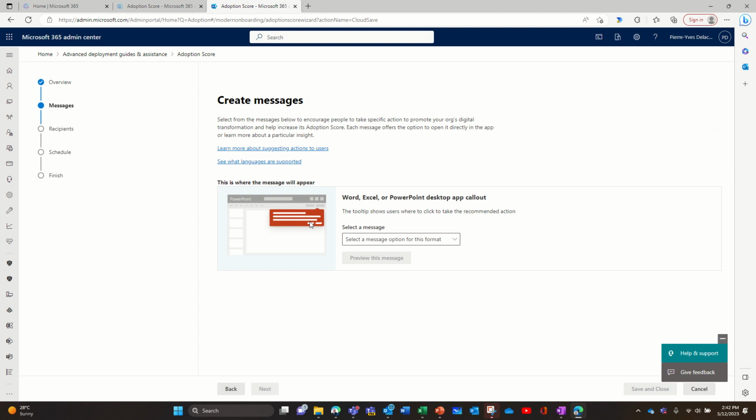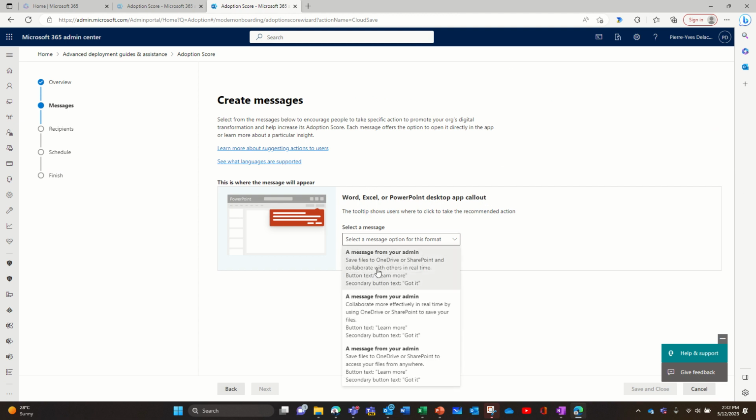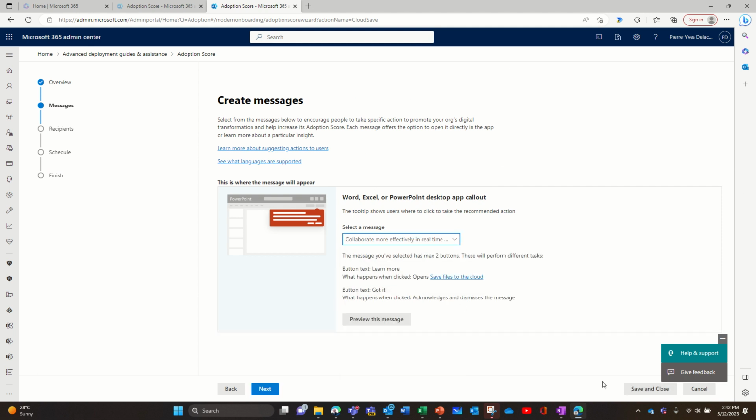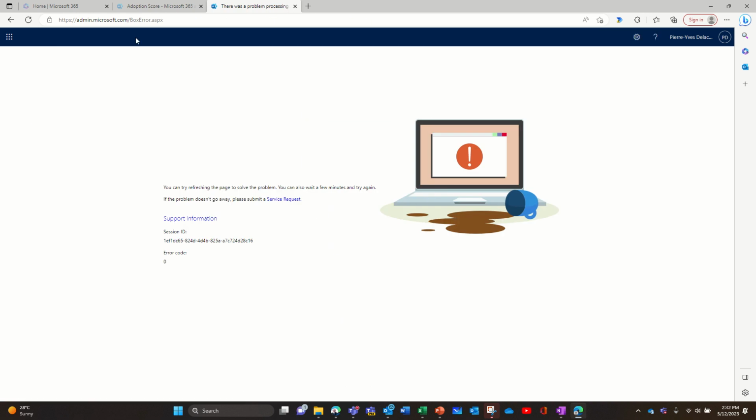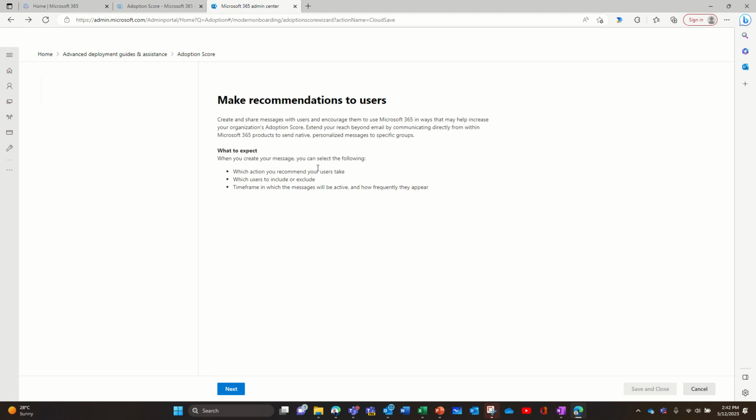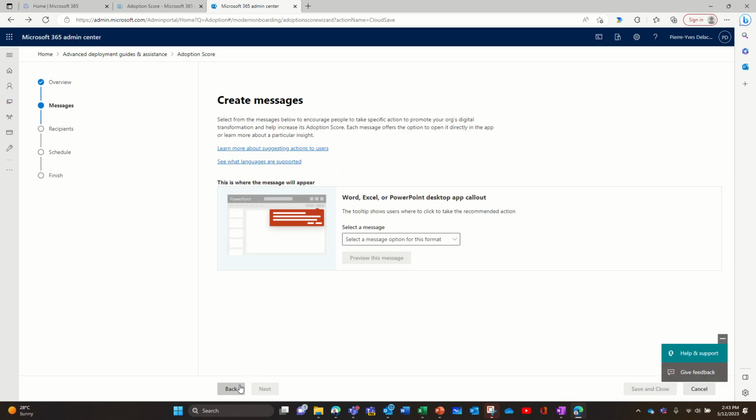So it's great. There's going to be a message which is "Save files to OneDrive." Yeah, that's a good one. So let's do this one too, because you want people not to save their files on their computer unless it's in OneDrive. Oops, I'm going down here. I'm not sure why. So let's try.